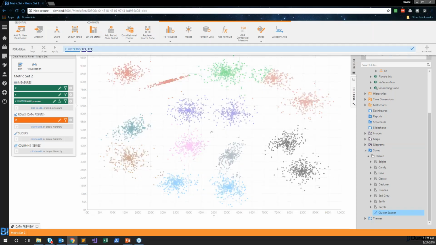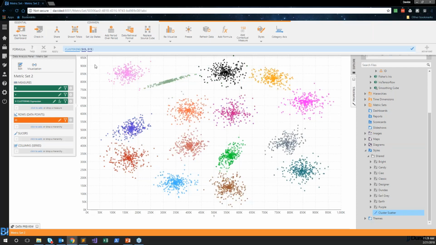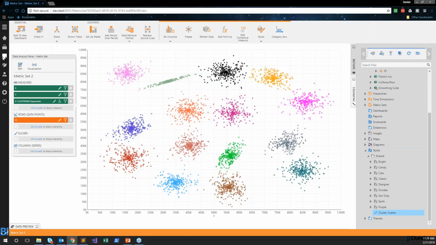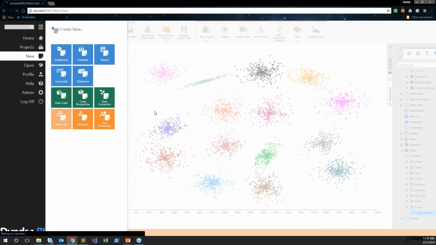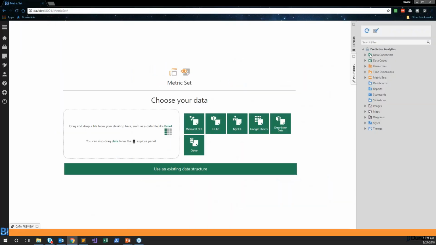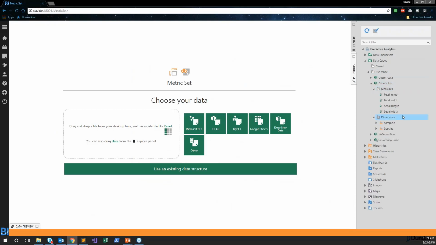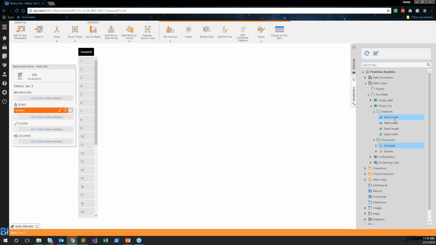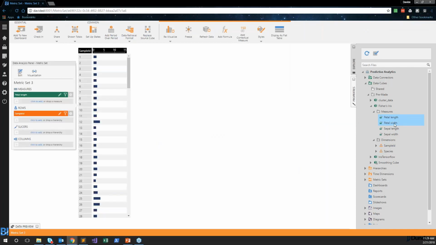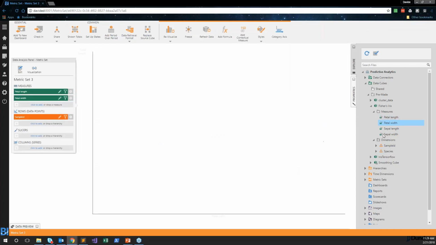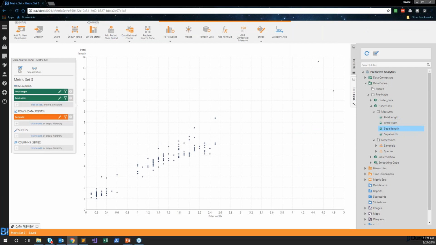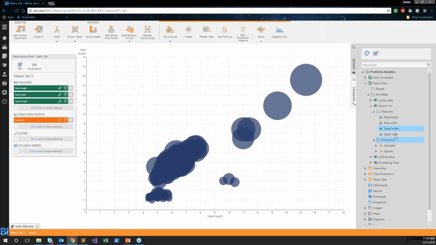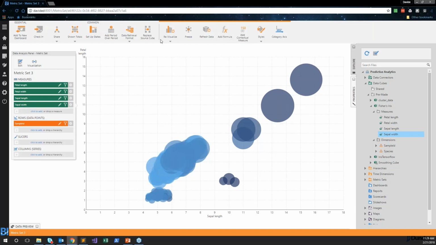So let's actually take that, bring that into a more real world like example. So let's grab a new metric set again. And we're going to bring in this Fisher's iris data set. So this is a series of measurements of various elements of flowers. And our goal here is going to be to try and identify flowers of different species.